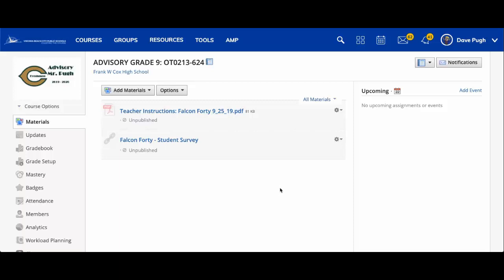If you have questions about how to do this, be sure you ask your instructional technology specialist or your library media specialist. They'll be happy to help you with any of this. Hope you have a great time in advisory.